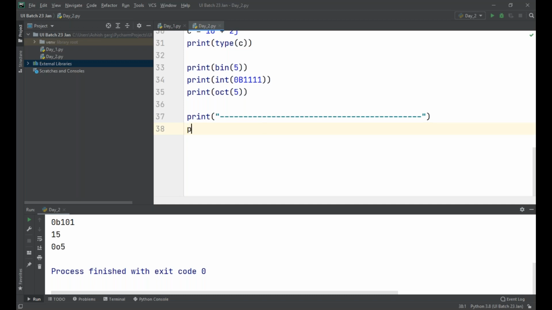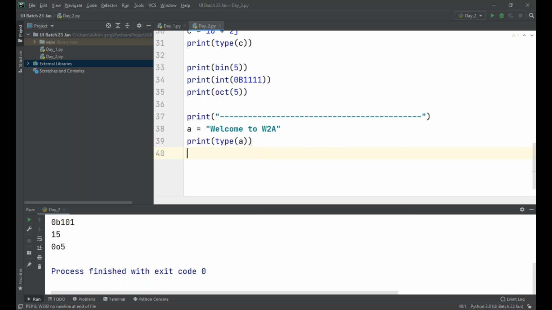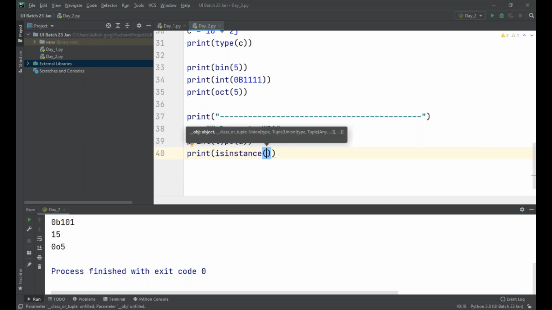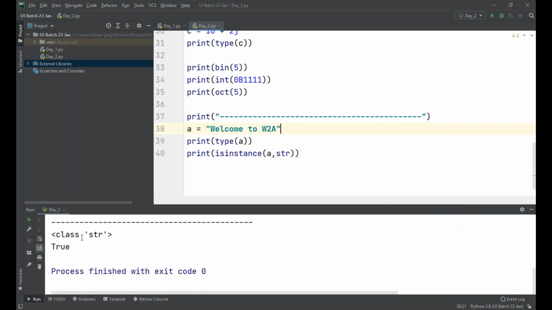So for example, if I say A is equal to welcome to way to automation. What is this? This is a collection of characters, right? If I print the type of A, it should be str. I can verify the same. Print isinstance, I can say A is an instance of the str class, yes or no. If I run it, yep, it says that A is of type string, and yes, it is an instance of the str class.